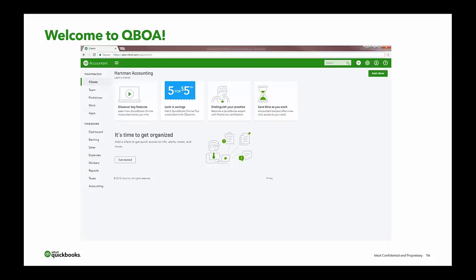Just a couple things to point out. We've got some tiles up at the top. Those are going to be things that are available for you to look at and read and follow up on if you're interested in learning more about the product. So this is the dashboard. We're going to go over the dashboard here in just a second. But what I'd like to do next is go over the alternative way to sign up for QuickBooks Online Accountant.